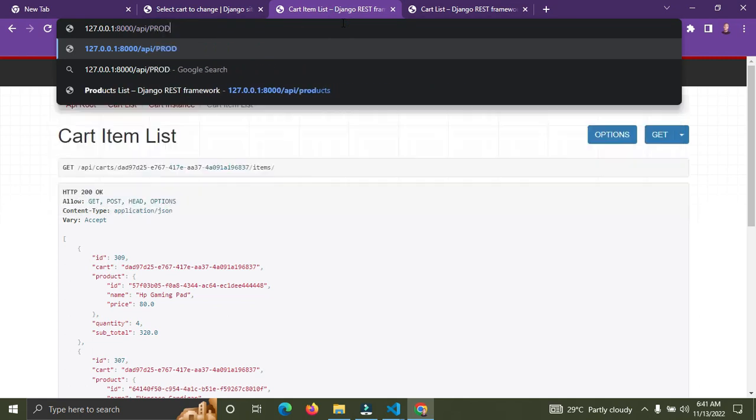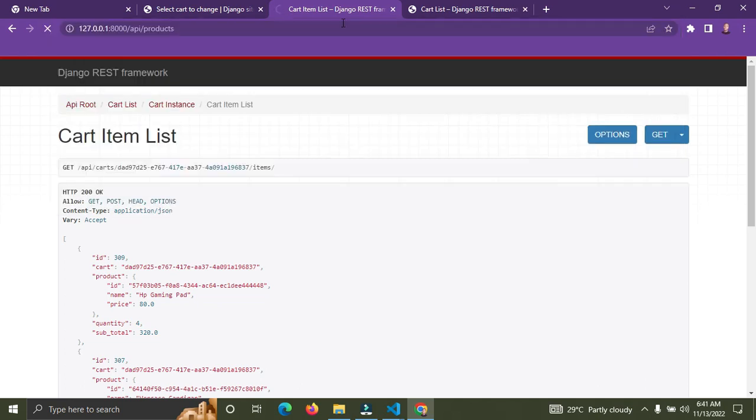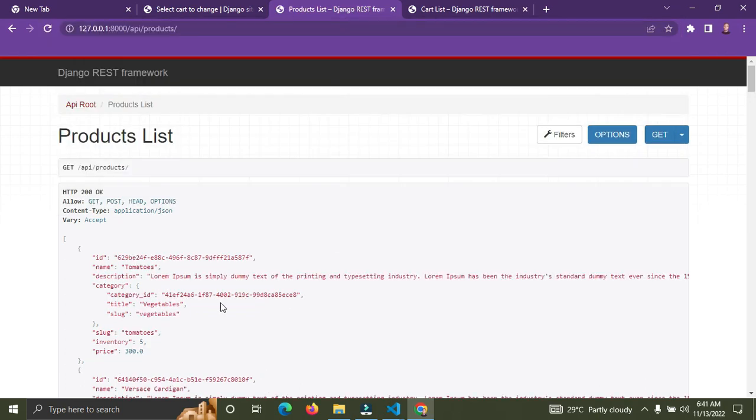So let's go to products. Enter. So I don't have this product in my cart. I don't have this product. I'm going to copy this product right now. It has an ID of, okay, just copy this. We don't have this product in our cart, I'm pretty sure.